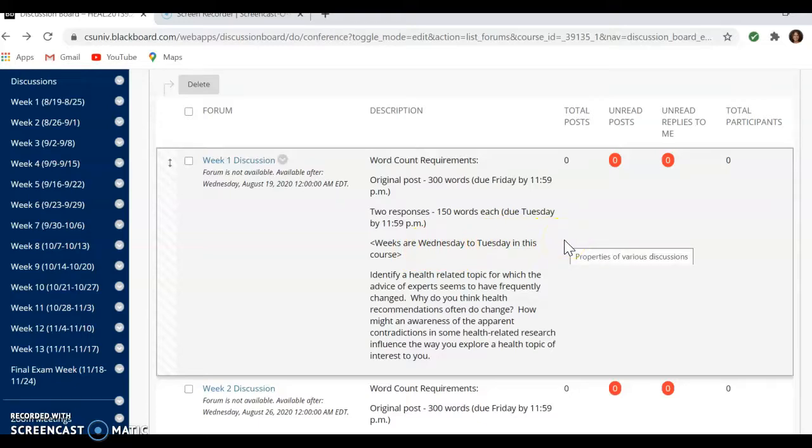Word counts are important because if you are not counting or using the word count, let's say you put 250 words for your original post, you're not meeting the minimum requirements of the assignment. Therefore, you can't receive full credit for the assignment. So make sure that your original post has to be 300 words and 150 words.